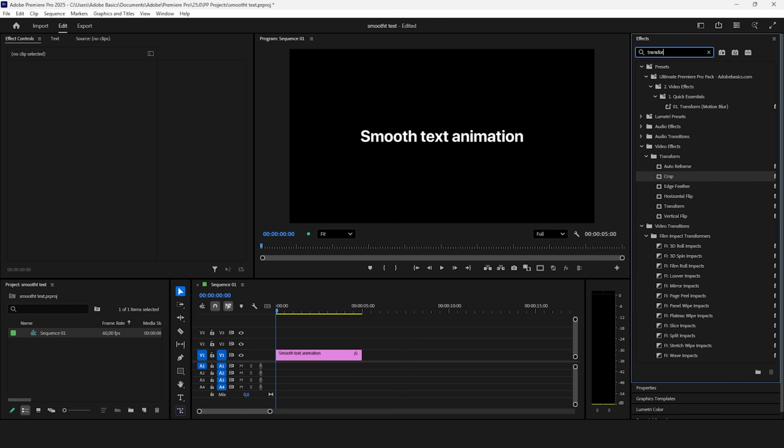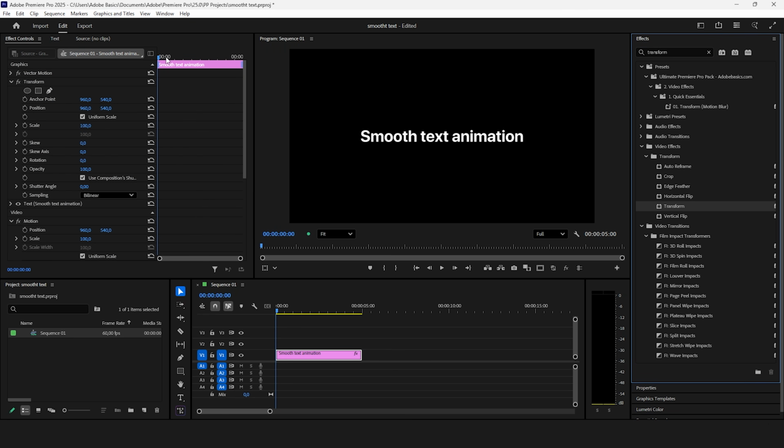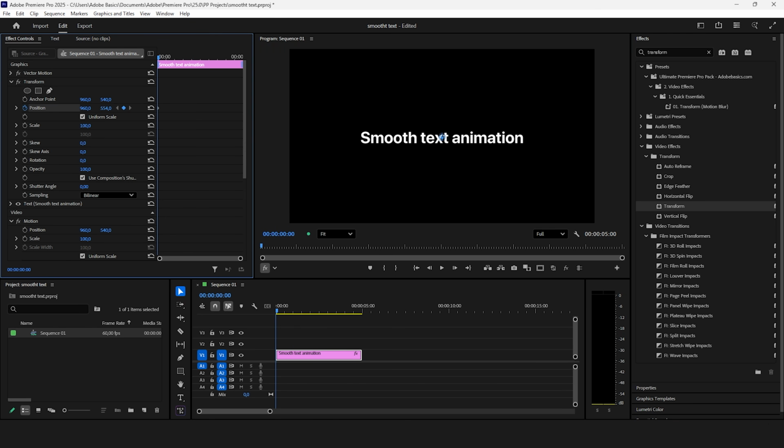I will show you how to make this smooth text animation in Premiere Pro. Start by adding the transform effect to the text layer. Now go to effects controls and make sure you're at the start of the clip. Now keyframe position and move the text down slightly.